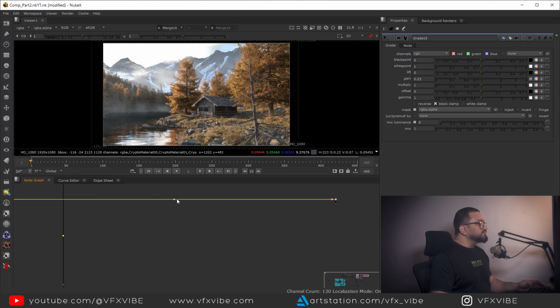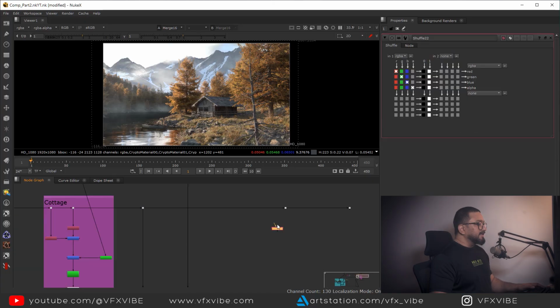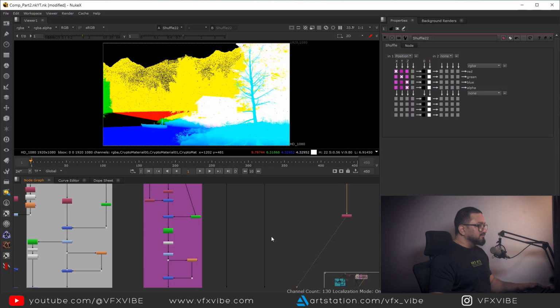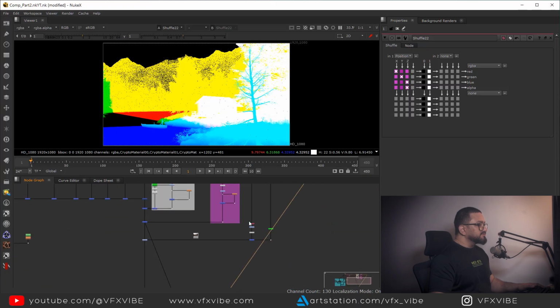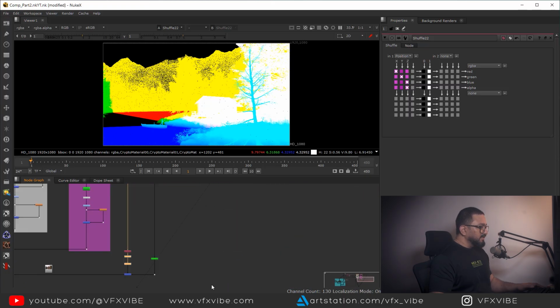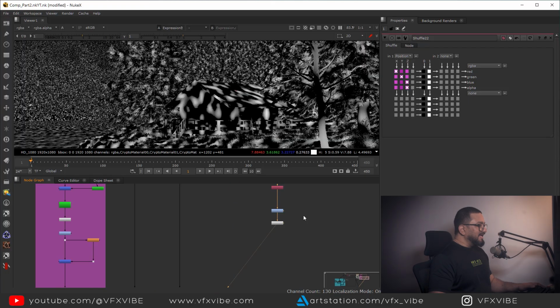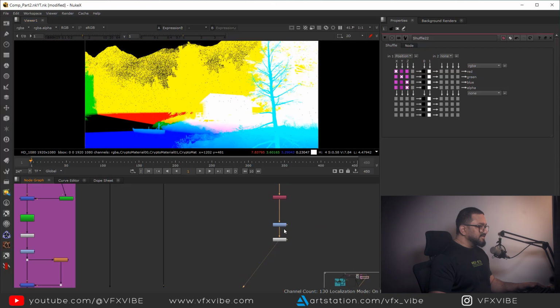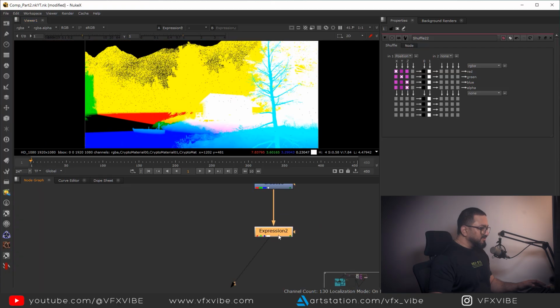I am going to take my shuffle node again, and in the shuffle node I am going to shuffle position pass like this, and in the same way I'm going to take this expression setup. So this will be my expression. I'll copy it, I'll paste it, and if you want to restrict to our alpha channel only, after expression I can take a node called shuffle, and in shuffle I am going to use alpha only.